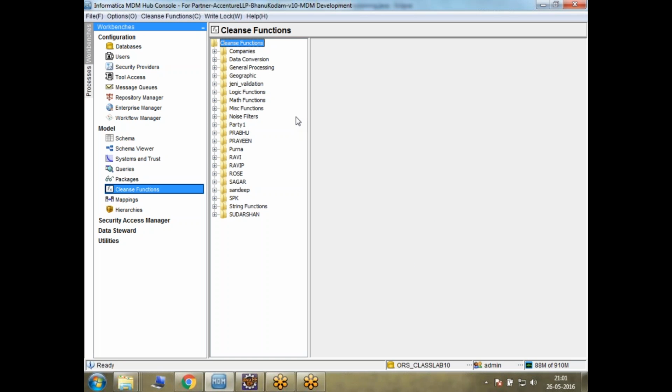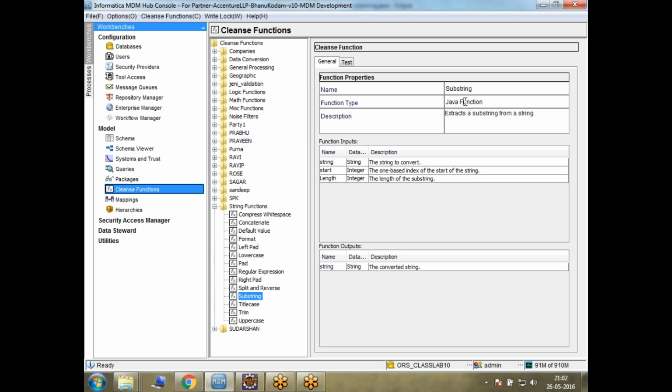So to do that, first of all, what is a Java library? A Java library is a set of Java programs. And what's the objective? To import that particular Java code into your MDM hub and to use it as a cleanse function. For example, if I go here, I see a cleanse function, and you can see that it's written as a Java function. So it means that someone from Informatica Corporation did the same thing. They had the Java code and then they imported it, right? So this comes with the product, but now we are going to customize it. We are going to do something that does not come with the product.